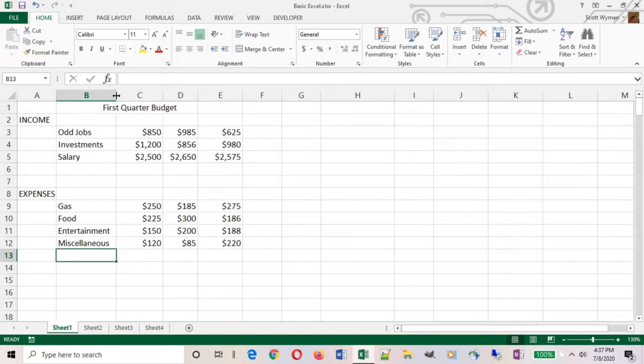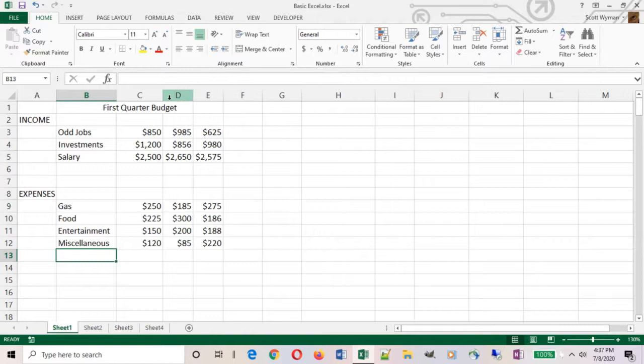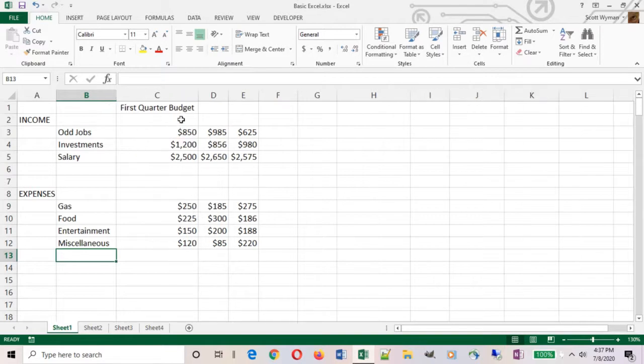Again, and I discussed this, I believe, in the last section, you can double click to auto size your columns. Now when I double click to adjust column C, since it auto fits the largest item in that column, first quarter budget is here in cell C1. So that's why it made it significantly bigger than the other two.